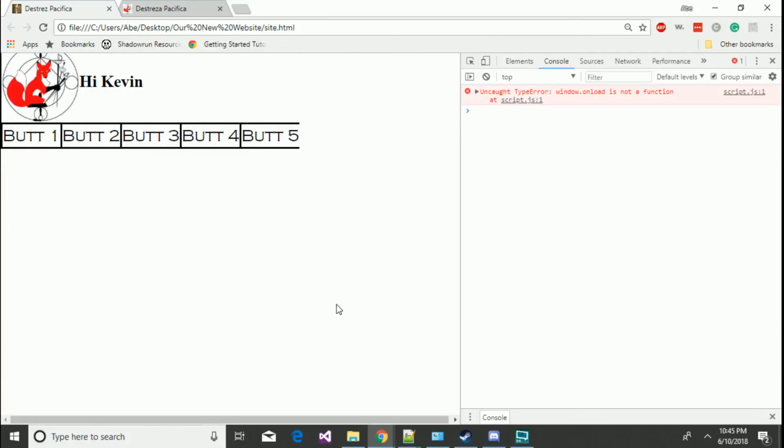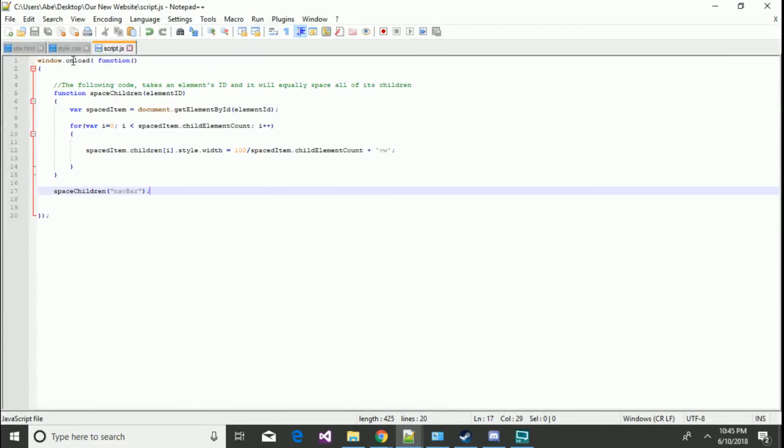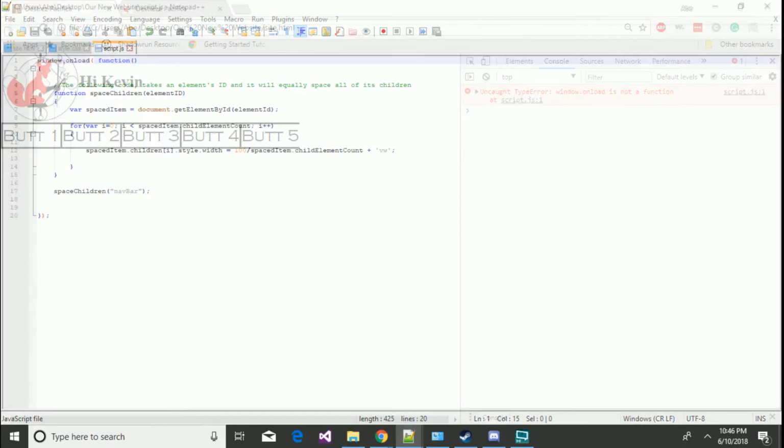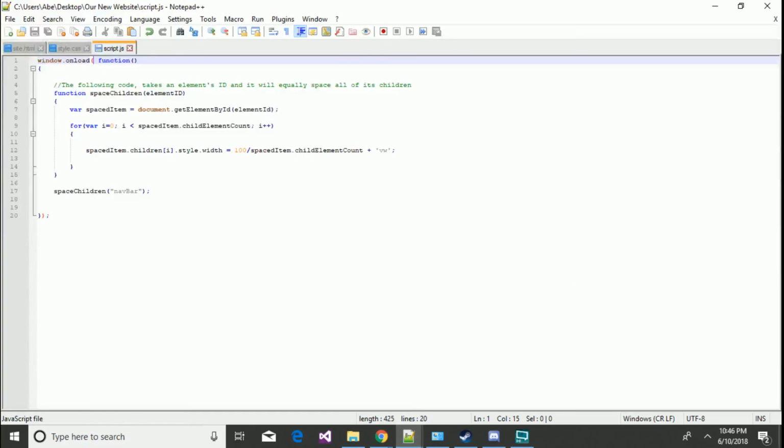We're going to reload the page. Window.onload is not a function. What do you mean, not a function? Okay, window.onload is stabbing me in the back. Wait, I did something silly. Did I? I'm trying to see. Let me have a look through that JavaScript. Did I forget?